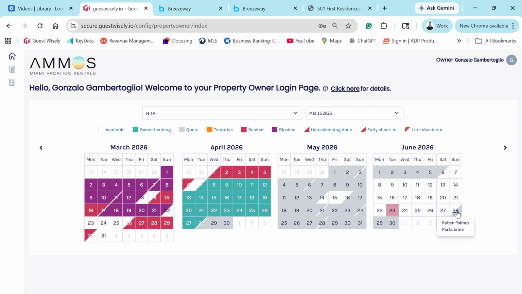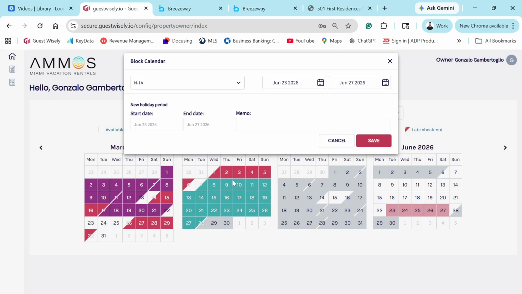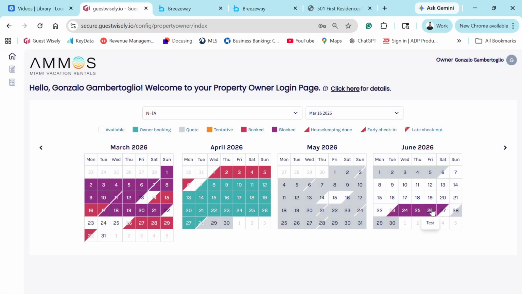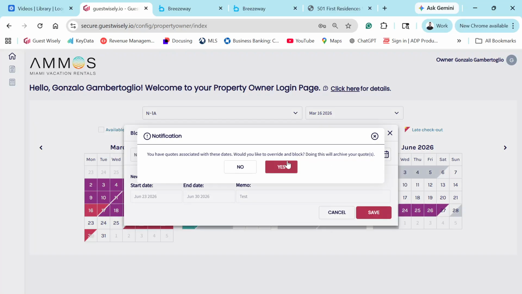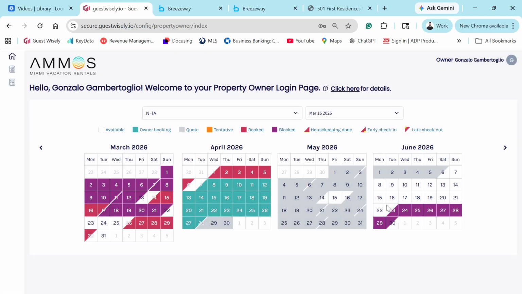So I'm gonna hit 28, doesn't let me, so I go to the 27 and I hit block, and I'm going to put test. It's going to ask me if I want to override the dates. Oh, it didn't because I didn't select the date. But let's say I want to do the 28th. So I'm going to go to the 30th. It says, do you want to override the quotes? I hit yes. So now I have the block and I have my stay. And this is the way you should record owner stays or blocks.